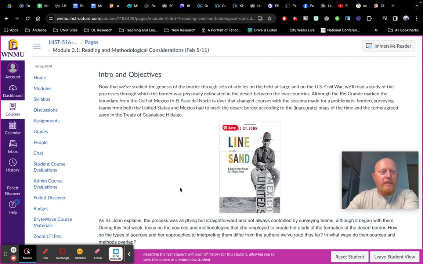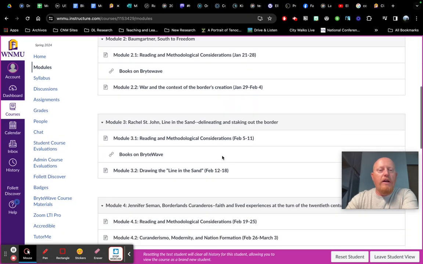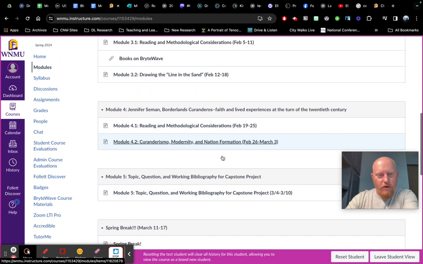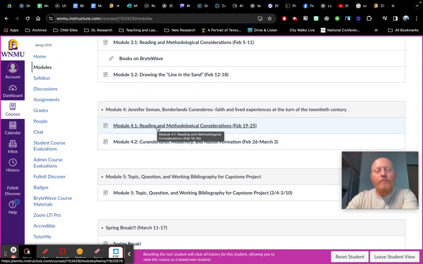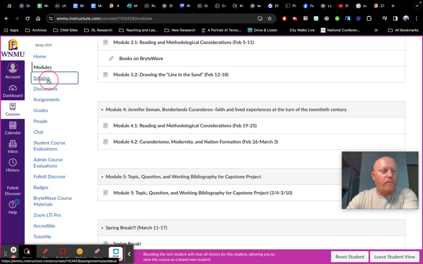Just a couple of things to think about if you want to, or if you need to jump to a specific module, you can just click the modules tab and then you can scroll down. If we're already in module 4, you can click ahead to module 4.1 that way, rather than just getting into what the current module is, via that photo link on the homepage.